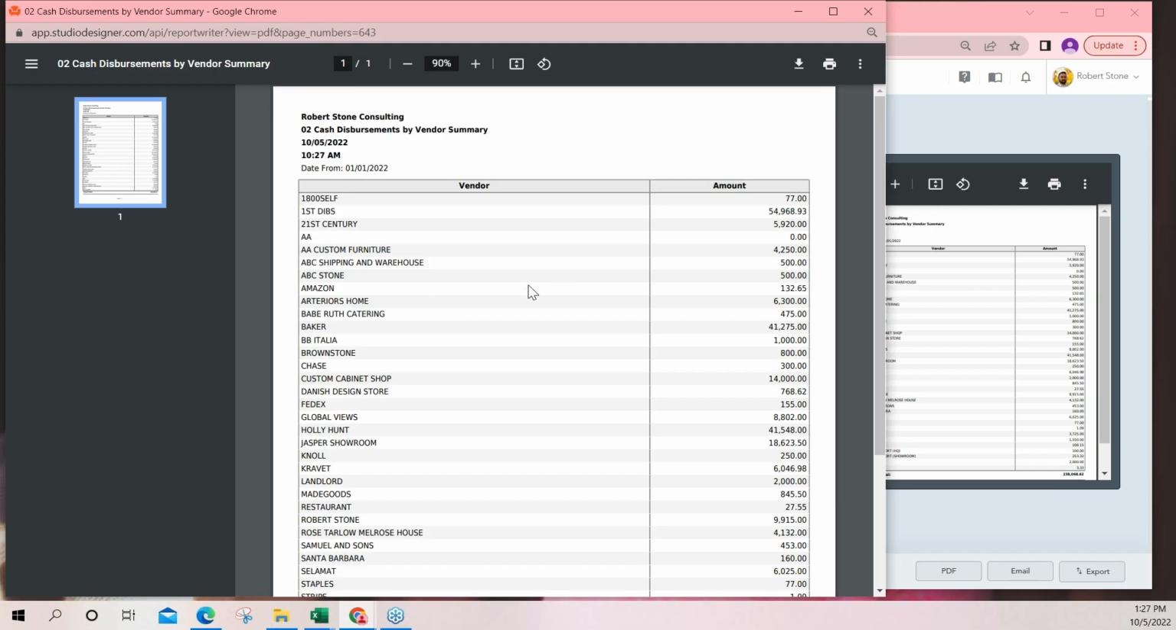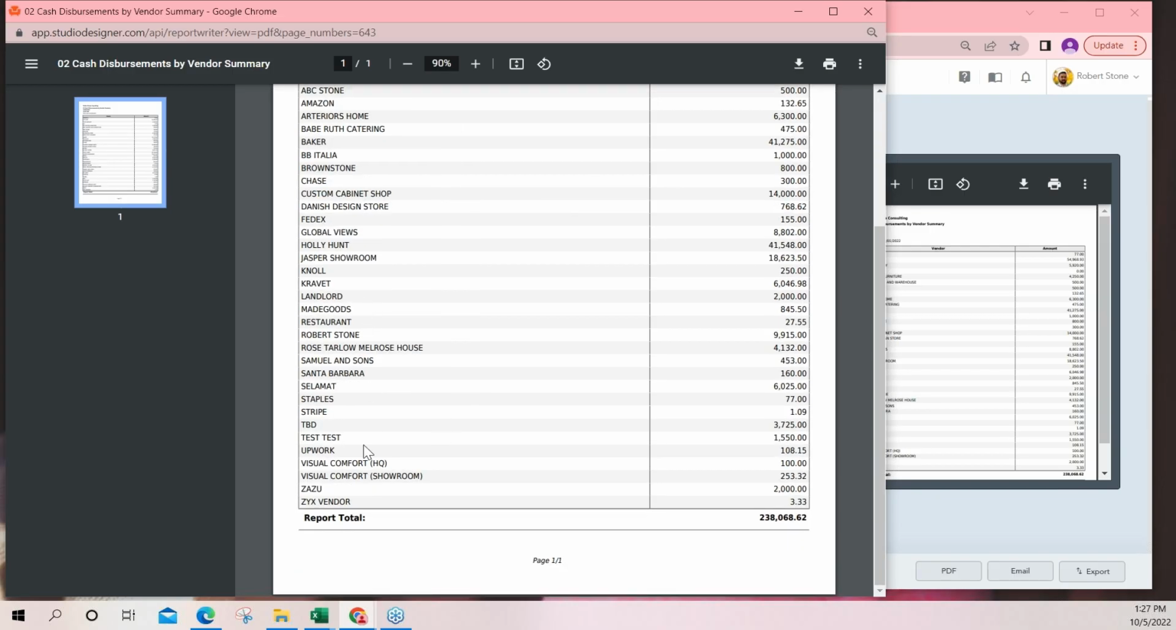we work in so many data files. So sometimes it's helpful to me to know, oh, right, this person works with AA Custom Furniture. I need to make sure I have a W-9 on file for them. Rose Tarlo, right? So I have a sense of, and then I work backwards. And then I say, okay, well, who do I typically pay by check? Who do I typically pay by credit card?